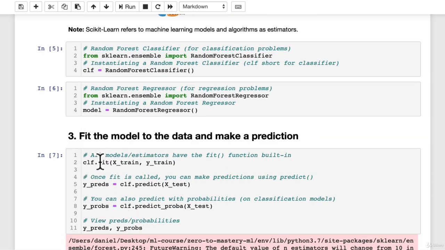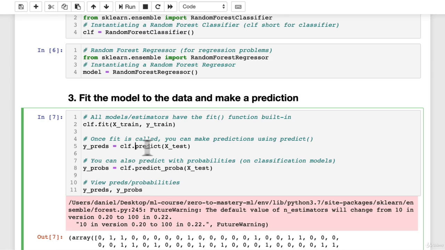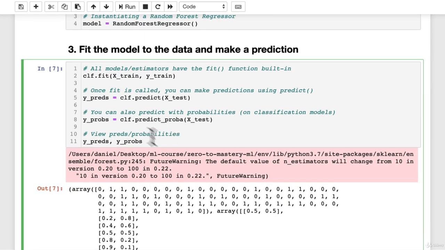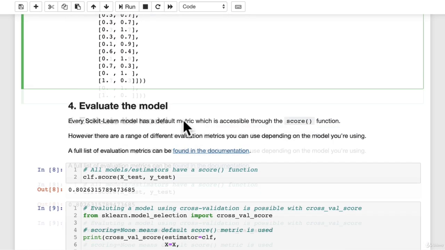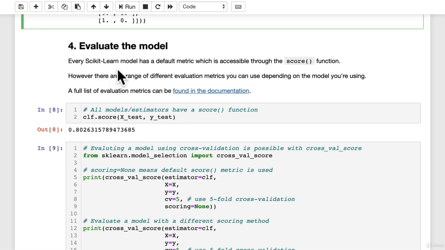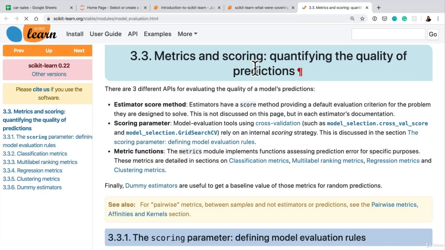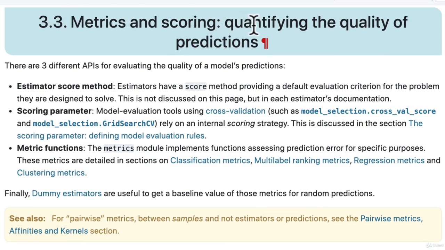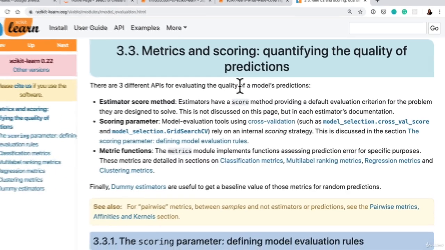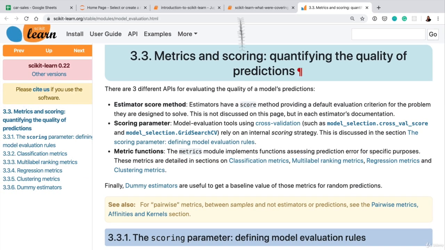Then there's some code here. You'll see the functions that we use to fit a model to training data, to make predictions. We can view our predictions and predicted probabilities. Predicted probabilities is done with predict_proba. And if we come back down here, we'll see how we can evaluate our model. And there's a link here. You'll see in the documentation, there's a few different ways to evaluate different Scikit-learn models. This is a great section. I highly suggest reading through here because it's one thing to train a machine learning model. It's another thing to check if it's doing the right thing, what you want it to do.